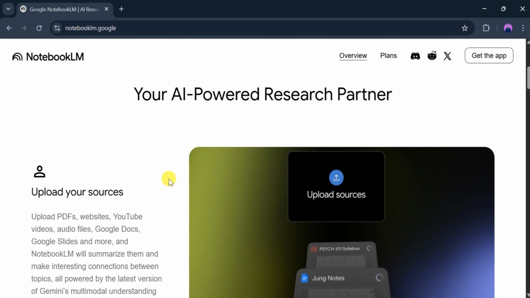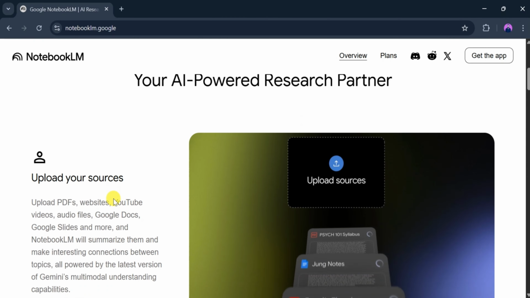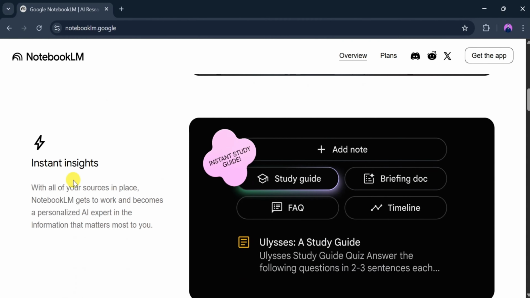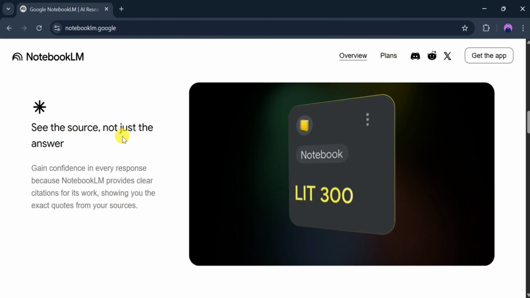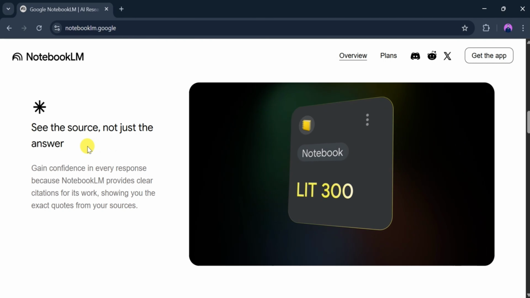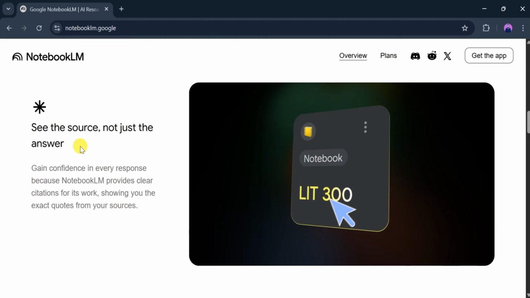Here you can upload various sources, such as PDF files, website links, and YouTube video links. You can also upload audio files, connect Google Documents, and more. Notebook LM gives you instant insights with all your sources organized in one place. The Sources feature is not just about answers. It's a core functionality that shows you exactly where Notebook LM fetches its information from, ensuring transparency and accuracy.